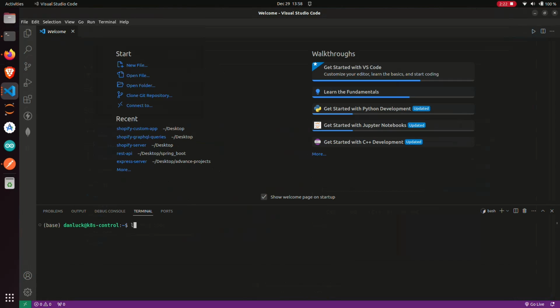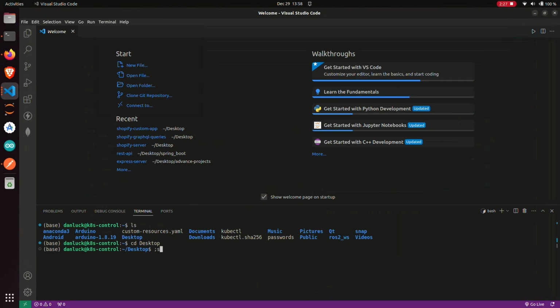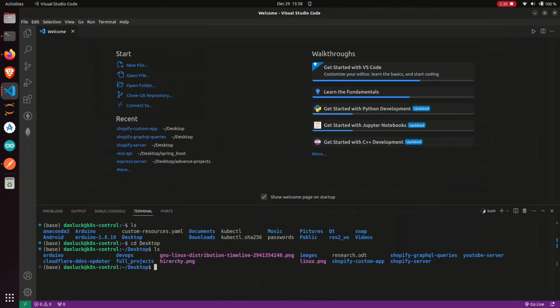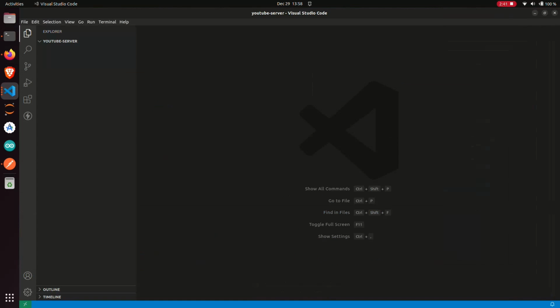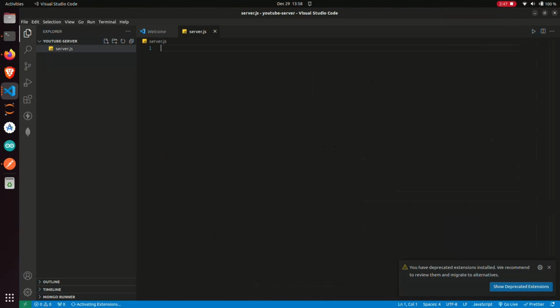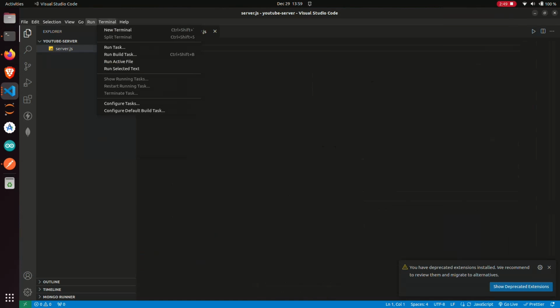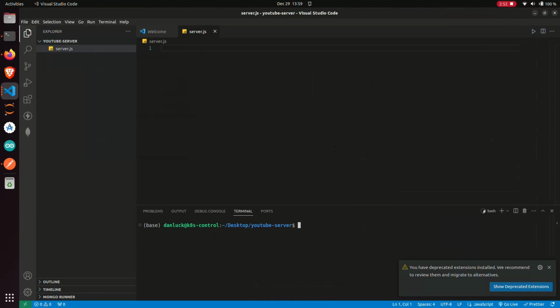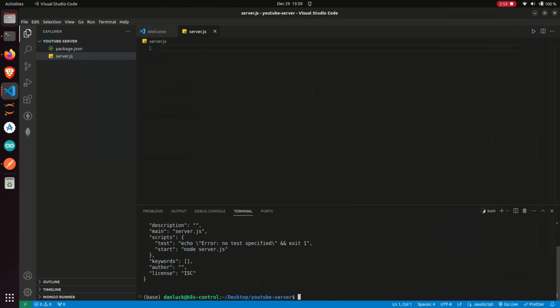cd desktop, ls, and I think I have to open a folder first. Server.js. Okay, this is going to be your server, and here we are going to open a new terminal. So npm init -y. That's going to be our package.json, and here we are going to need a couple of dependencies.